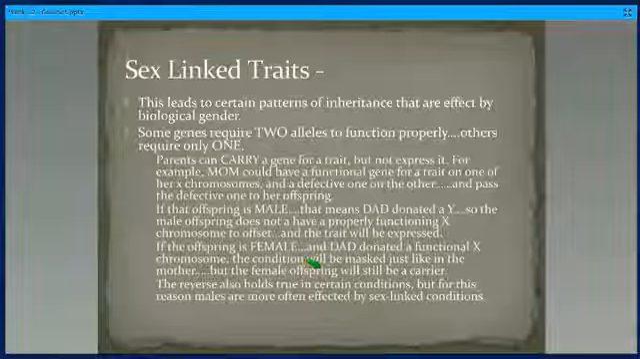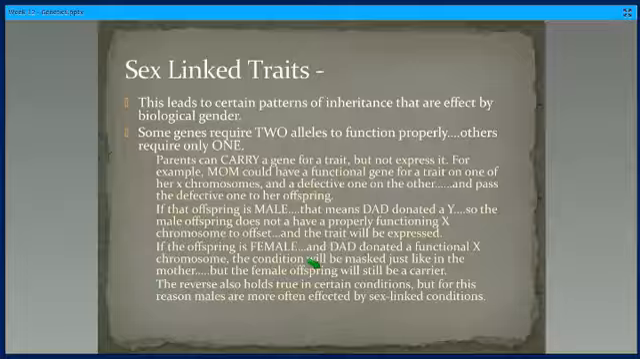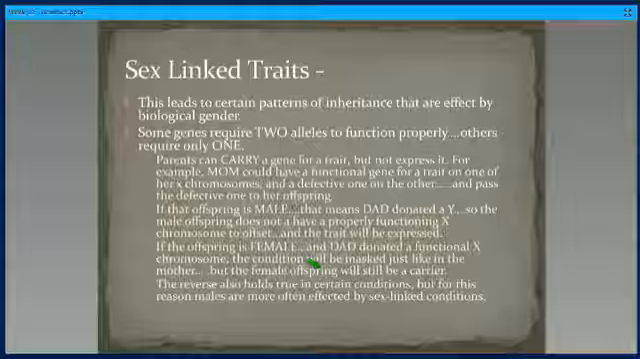Now, males are more often affected by sex-linked conditions because they only have one X chromosome, and the X chromosome is much bigger. There is more stuff on the X chromosome. The Y chromosome is actually pretty small. There's not a lot of stuff on there, just mostly traits for male physiology and a couple of other things.